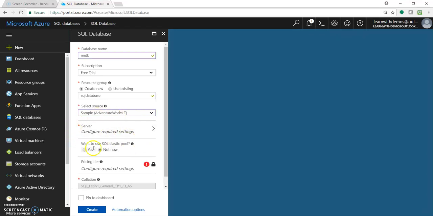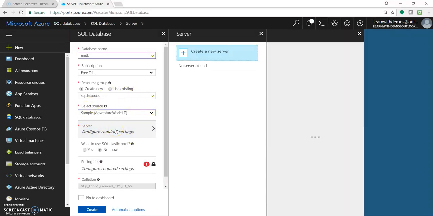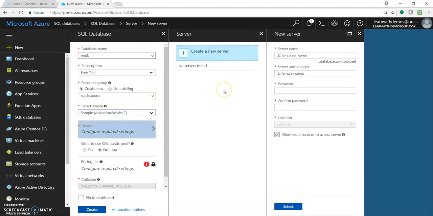Now here, we need to configure the server for this database. So click over here. If you create a SQL server before creating a database, that server would be listed over here, and you can directly click on that server so that this database will be part of that particular SQL server. As we have not created any SQL server, it's asking for creating a new one. Let's create it from here.